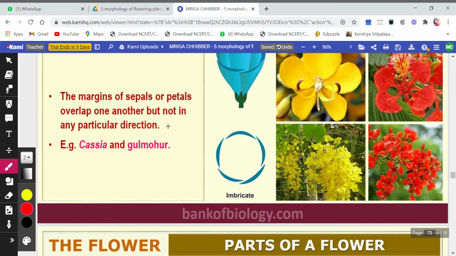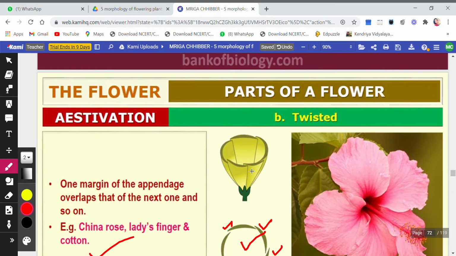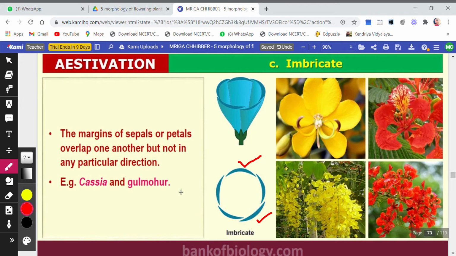Because of that, you see, one petal is inside on both sides and one is outside on both sides. You see, this petal is being overlapped by both the sides. It is overlapped from here and from here, but this petal is overlapping on both sides, it is not being overlapped. So this is the difference between imbricate and twisted estivation. Here the examples can be cassia and gulmohar.